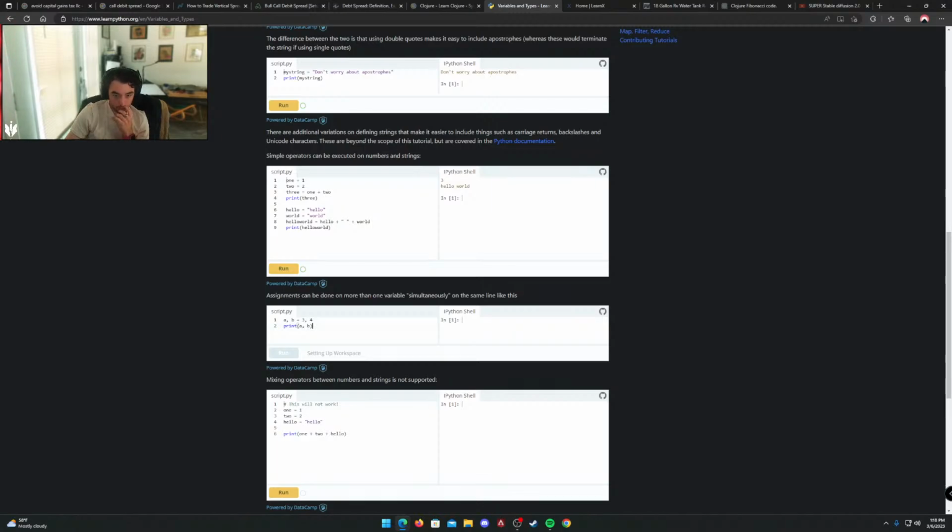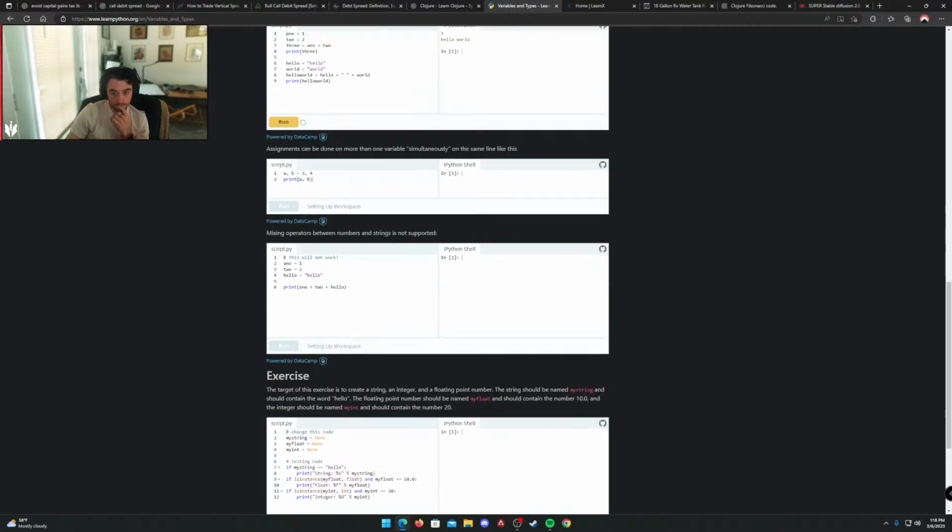Mixing operators between numbers and strings is not supported. This will not work. one equals 1, two equals 2, one plus two plus one. Yeah, that doesn't make any sense. So neither of those work.